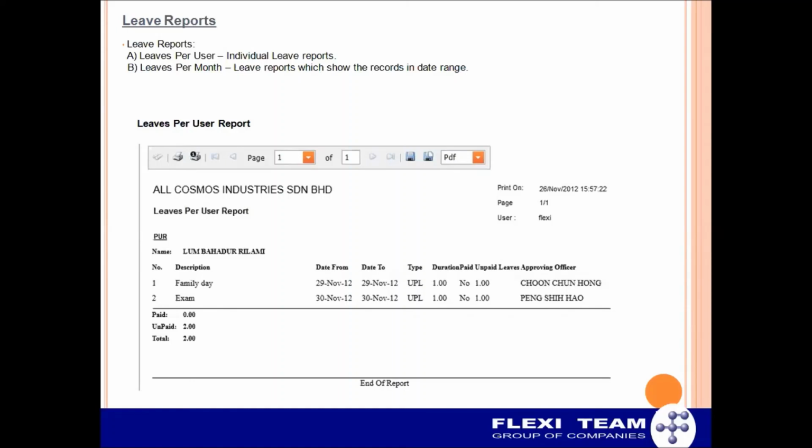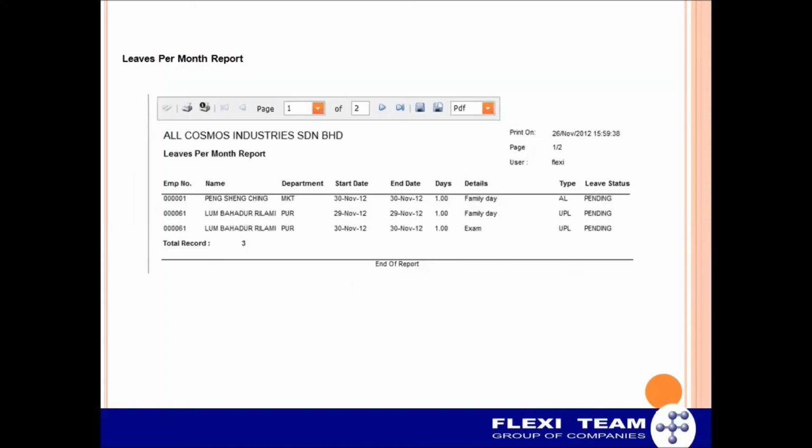Of course, in the iFlexi you also can check this report. This is actually a convenience for the employees. They can check themselves rather than go through HR, sending email to HR to check back all their previous records. They can come to this leave report part and extract all these records at their own convenience, anytime, as long as they have internet access and a laptop or PC. Okay, so this is the sample of the leave per month report.